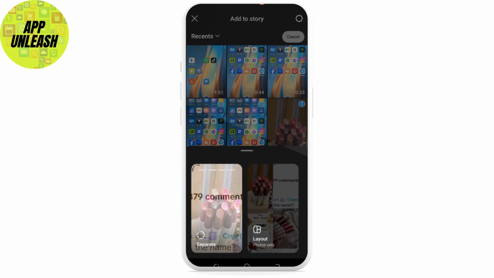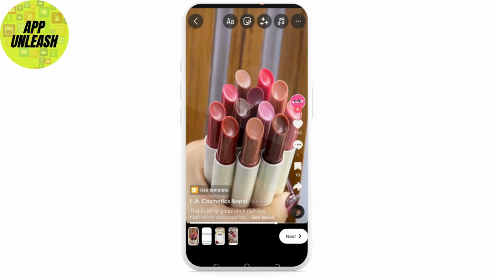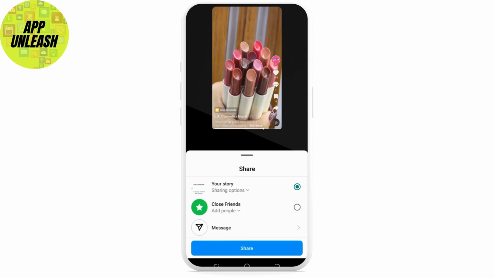and if you want to post it in a layout, on the bottom you can see the layout option, tap on that. But if you want to post separately, tap on the separate option, and after that on the bottom right corner you can see the next icon. Tap on that and tap on the share, which is on the bottom.